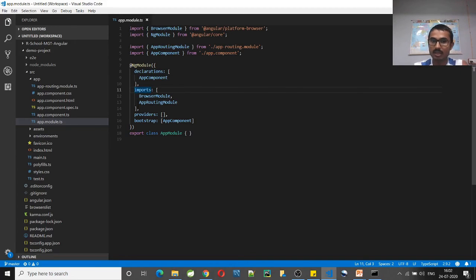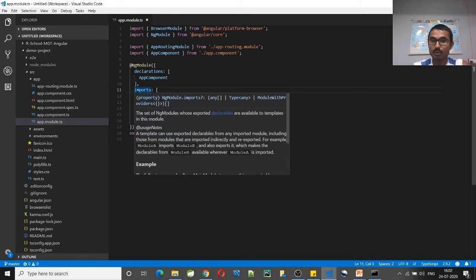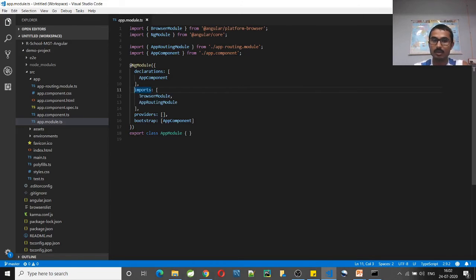And the next section is imports. It means we haven't created anything, but we are trying to use an existing library that is available in node_modules, or we are trying to use another library that is external for us. We will download and install it in our node_modules, and then we'll import those modules in this imports section.